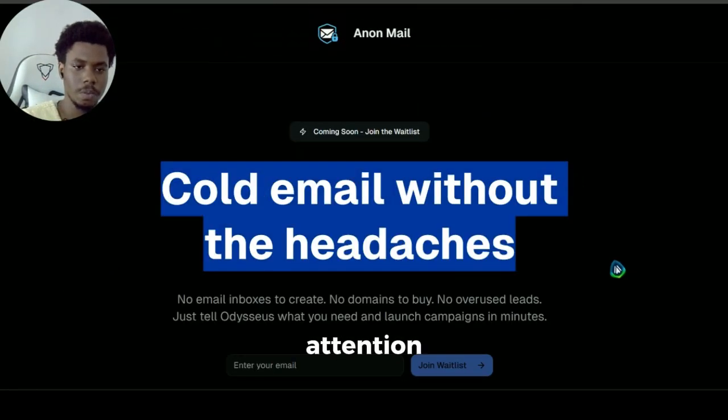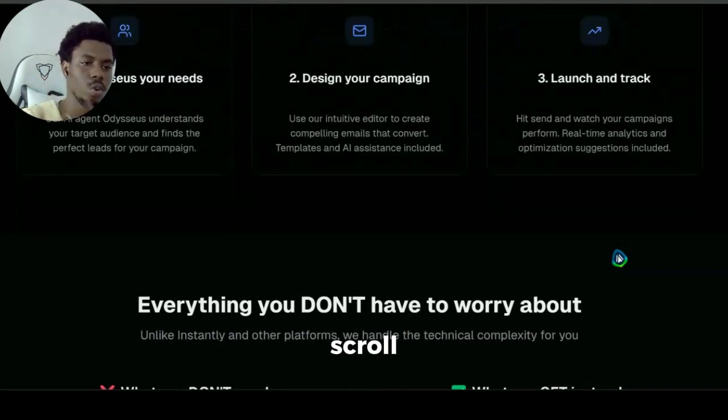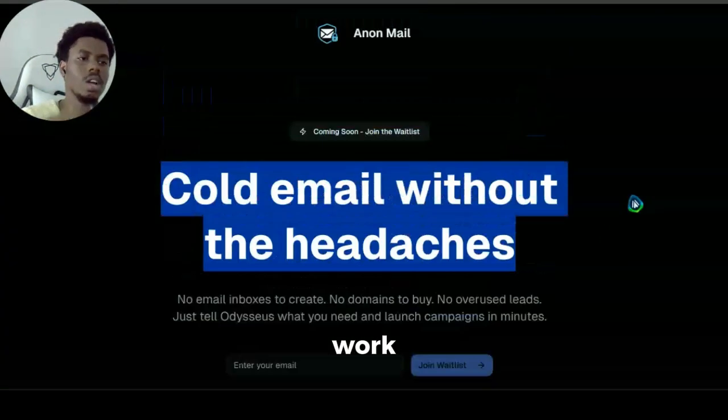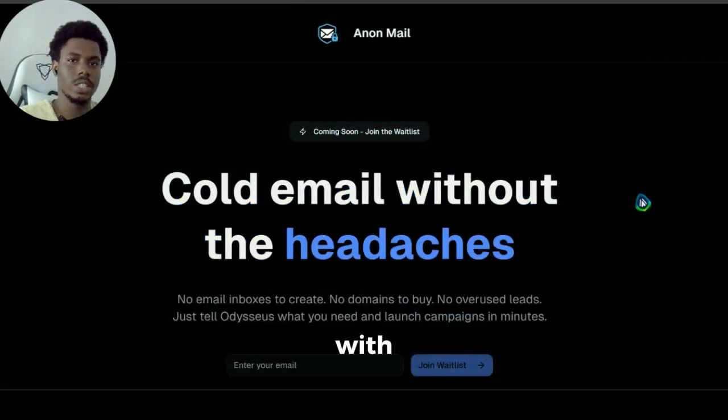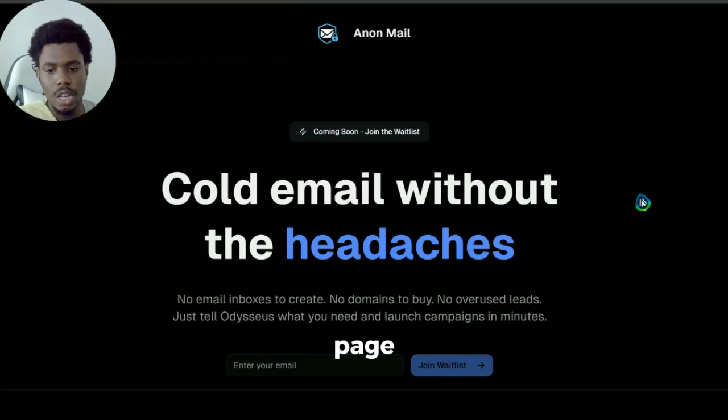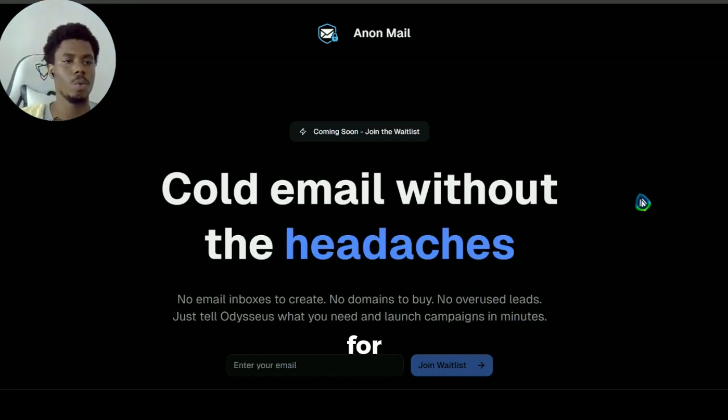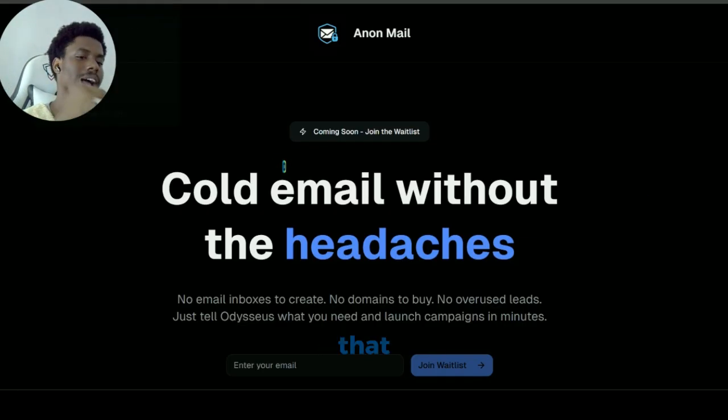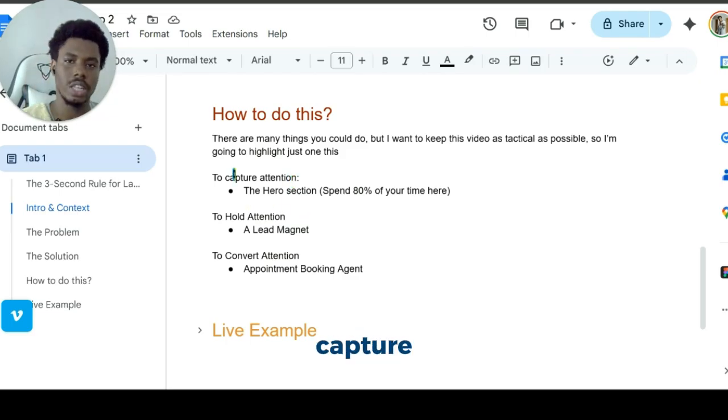This captures their attention and makes them scroll down to see, okay, how exactly does it work? You want to be as clear with this as possible, right? You want the copy on your landing page to be at a grade 3 reading level. So immediately they load the page, you can tell what you are here about, what you are here for, what you are offering them. So yeah, that is the first thing you want to do to capture attention.